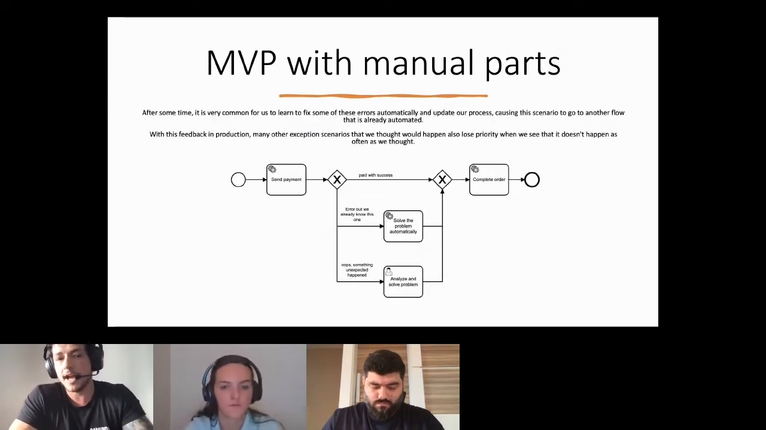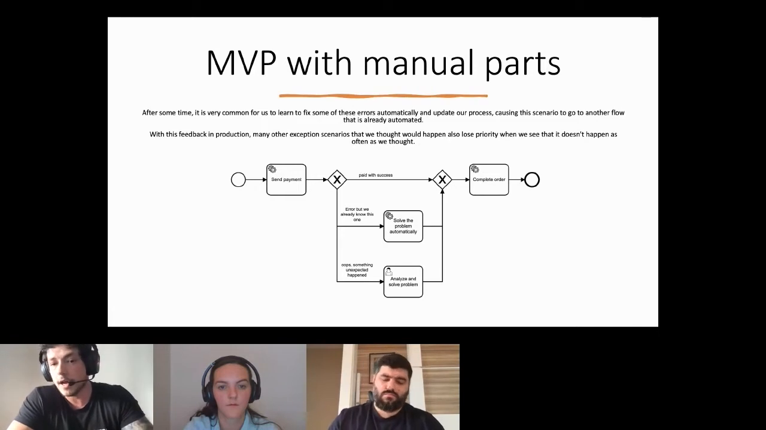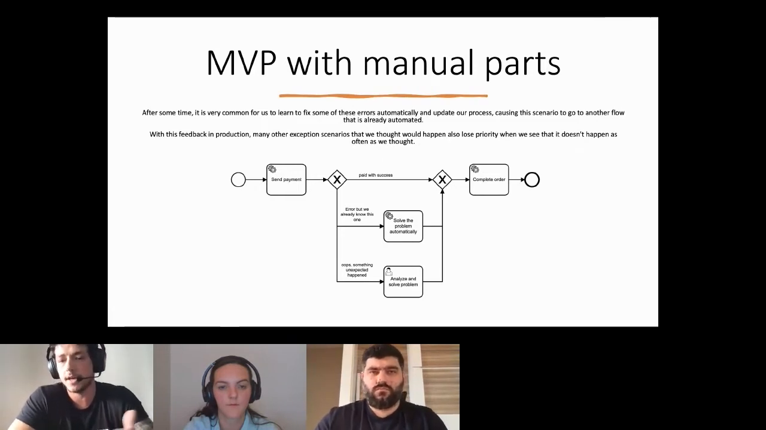Later, after some time, it's very common for us to learn how to fix some of these errors automatically and update our process design, causing this scenario to go to another flow that is already automated. With this feedback in production, many other exception scenarios that we thought would happen also lose priority when we see that it doesn't happen as often as we thought.